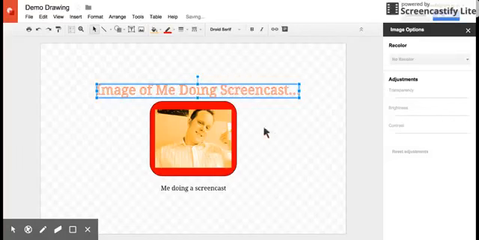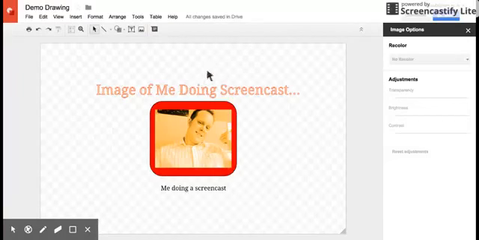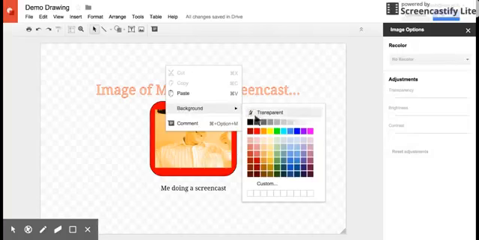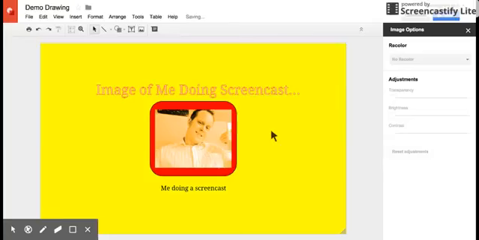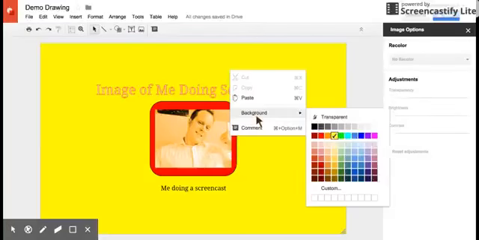All right. Now one final thing I might want to do is take this transparent background. I'll right click, I'll hit background, and make it a solid color in general. So I'm going to make maybe yellow. Maybe, yeah, yellow. Let's go with a light blue.